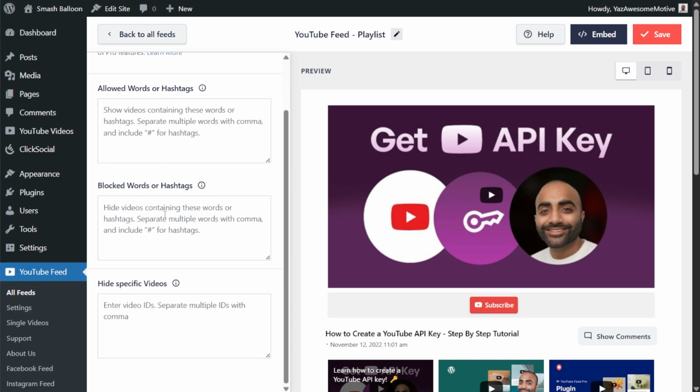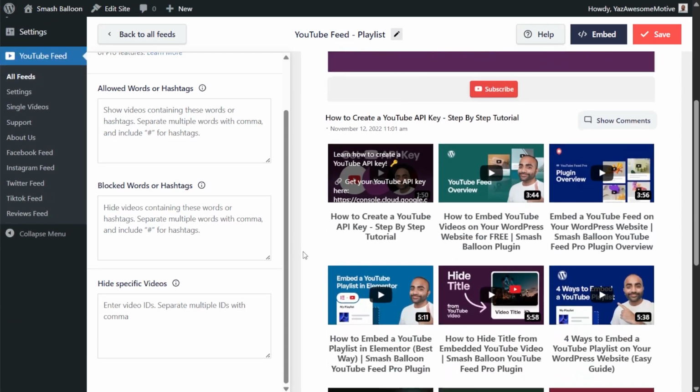And inversely, if you enter a word into the second box, your YouTube feed will block videos containing that word or hashtag. Lastly, you can also enter specific video IDs to hide them manually too. With these options, you have complete control over what videos you want to display inside your YouTube feed. And if you added any filters, click Save on the top right corner.